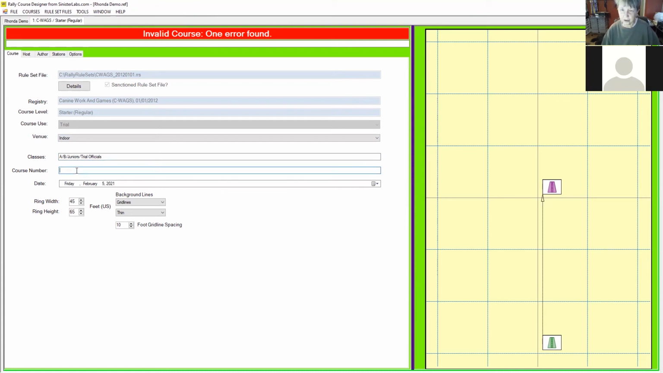This is arbitrary. If you have sets and sets of courses, you can key them like that, so you'll know this is the first course you built or the second course you built, and you can keep track of where you use the different courses if you wind up judging a lot, so you don't wind up giving the same course the next time you go.